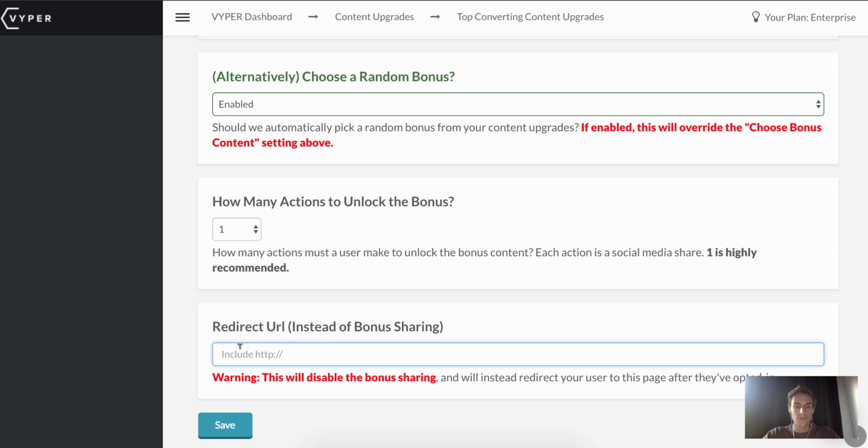The other option, if you do not want to get someone to share, you can redirect them instead. So instead of sending someone to share something on Facebook, they would then get redirected to an actual page. In this case, if you were an e-commerce store, instead of getting a share on the content upgrade, you could say, okay, click through to this link to then go and get the bonus point. So that really helps in making this super diverse in what you can do.